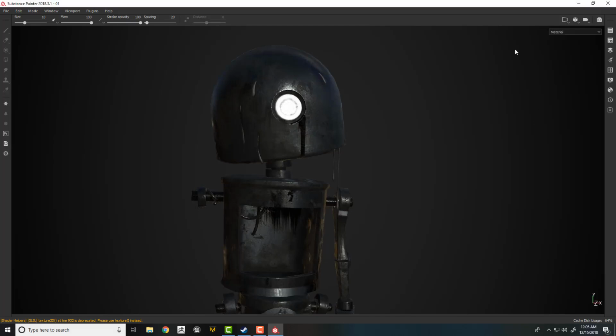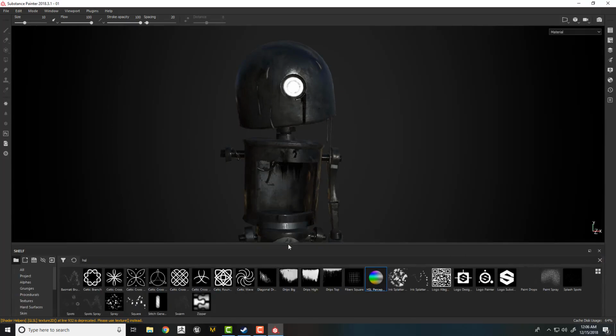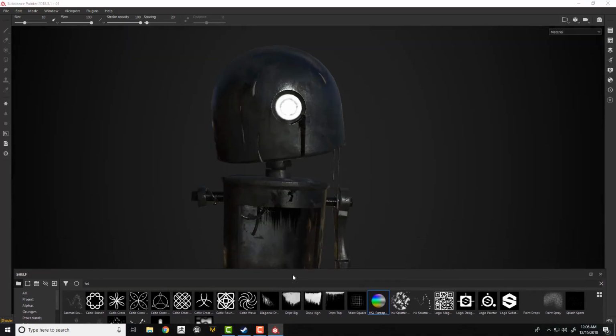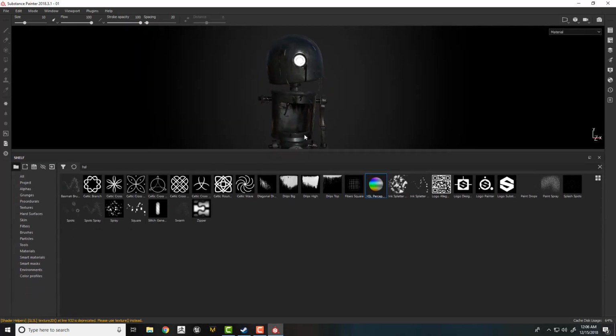So that's it for our display setting. Now let's talk about our shelf. Let's undock it, move it down here and scale it up. Okay. So shelf is where we will manage all of the tools and resources we have inside Substance.